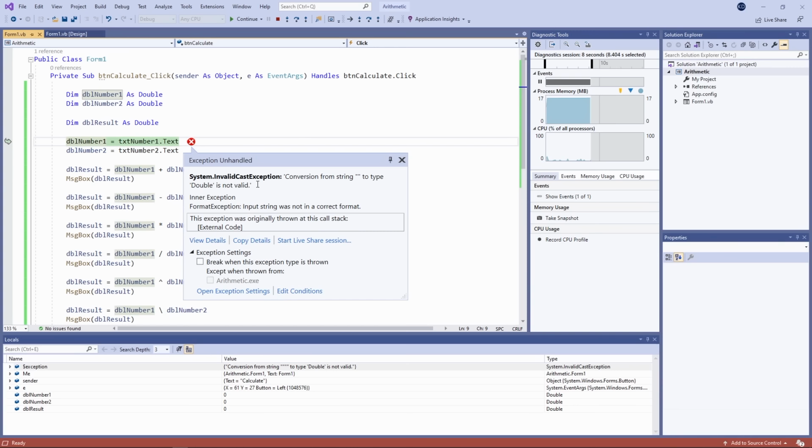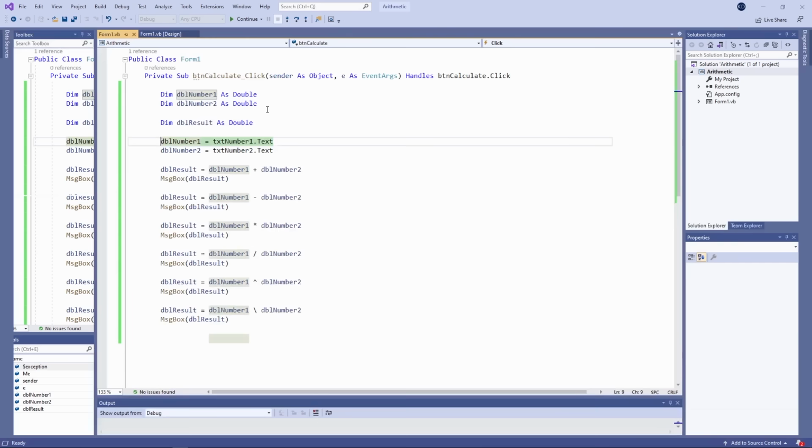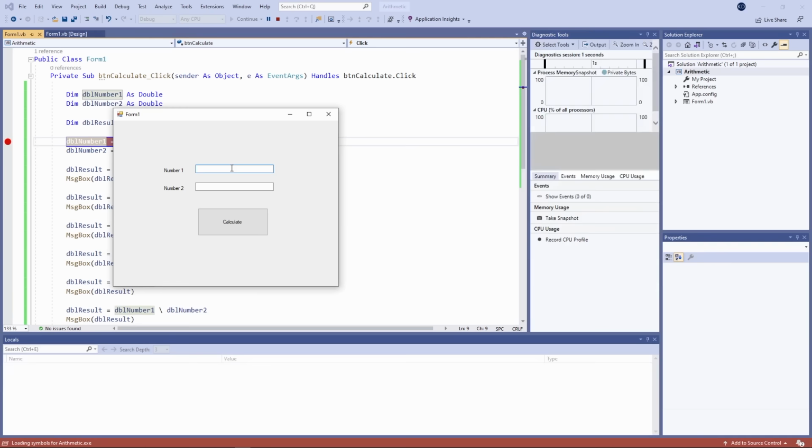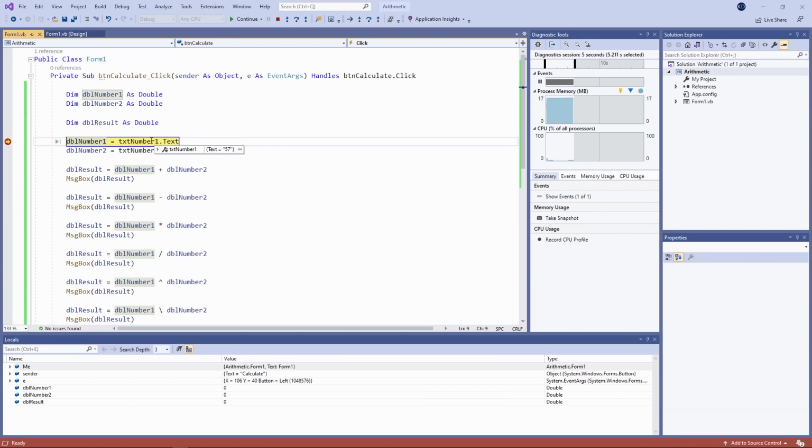Let's stop the program and put a breakpoint on this line. When you type something into a text box, it's actually a string. Notice here, text equals 57 in double quotes. When this line of code executes, VB will automatically convert the string 57 into a number.